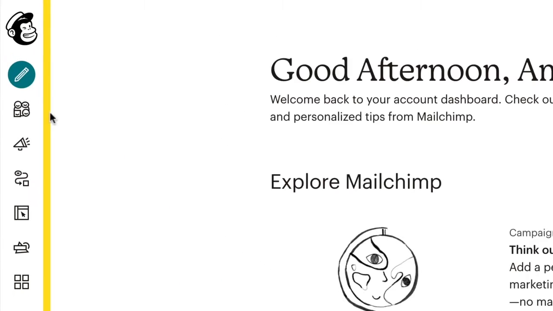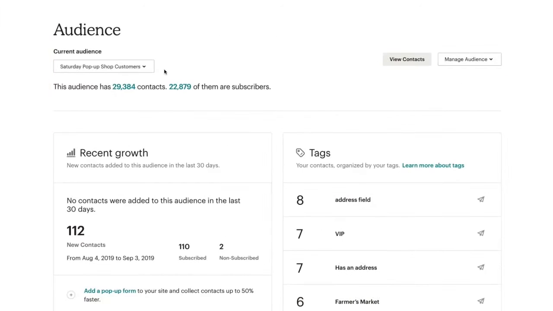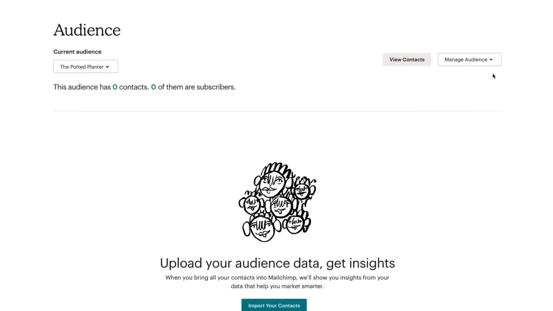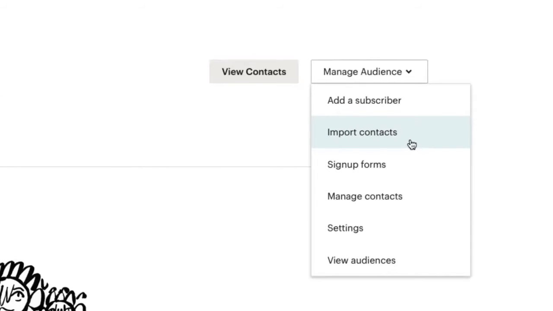First, click the Audience icon, then click Audience Dashboard. If you have more than one audience, click the Current Audience drop-down menu and select the audience you want to work with. Then, click the Manage Audience drop-down and choose Import Contacts.